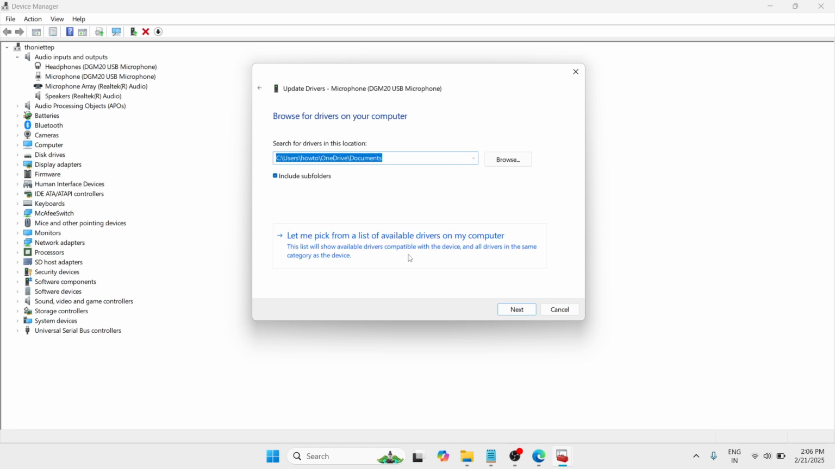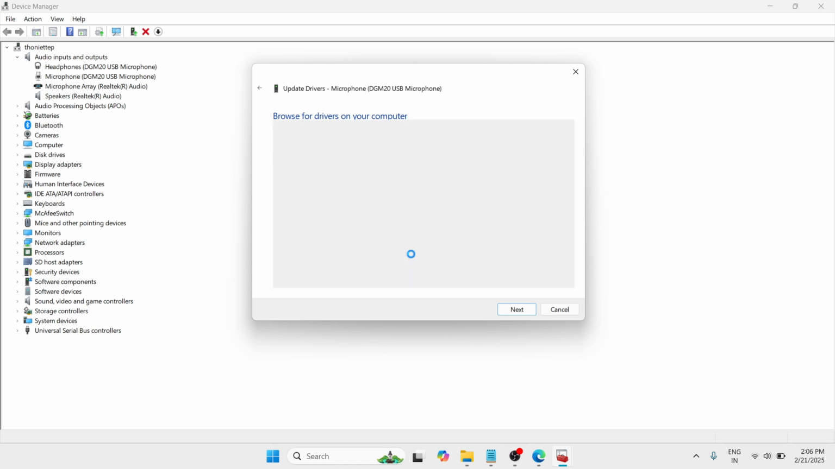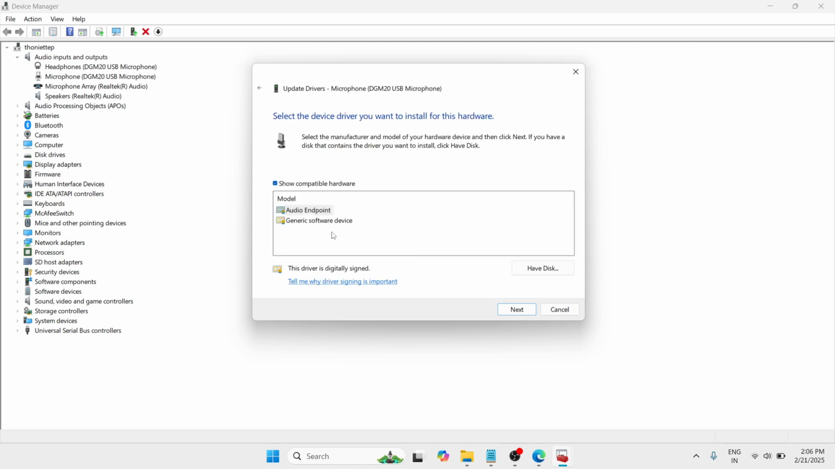Here, proceed to let me pick from a list of available drivers in my computer. Click it, and here you will be able to see the drivers present in your device. Now, here's the catch. You need to try out one by one of the drivers and then click on next and check the other two or the other three and the rest of this driver here and check what will work for you or what will be compatible in your Windows or computer. So check what driver will fix your problem and check if your microphone is now working.